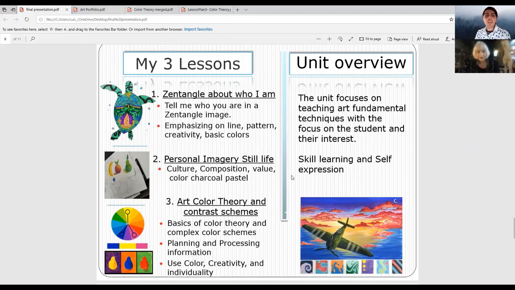Okay. So my three lessons, my unit overview. My unit overview focuses on the fundamentals of teaching, using the elements and principles of art, and using the students' interests and their culture to give them interest in their artwork. Most of my projects are based that way. My first project will be about line, very basics, line and pattern. It's a zentangle about who I am. They draw a zentangle incorporating images about their interests and their culture, including their race.